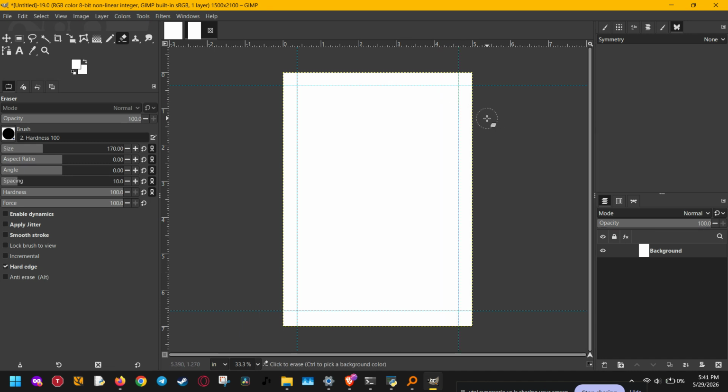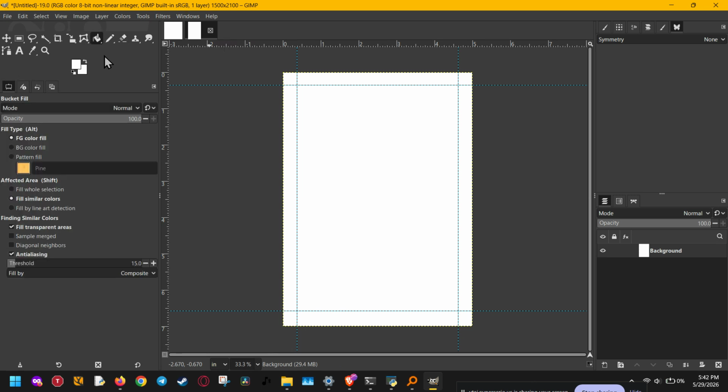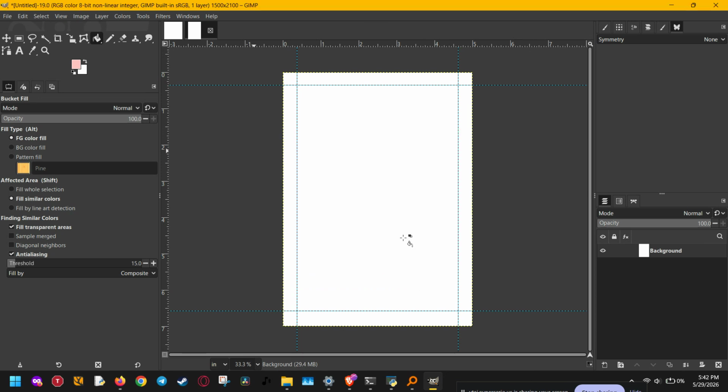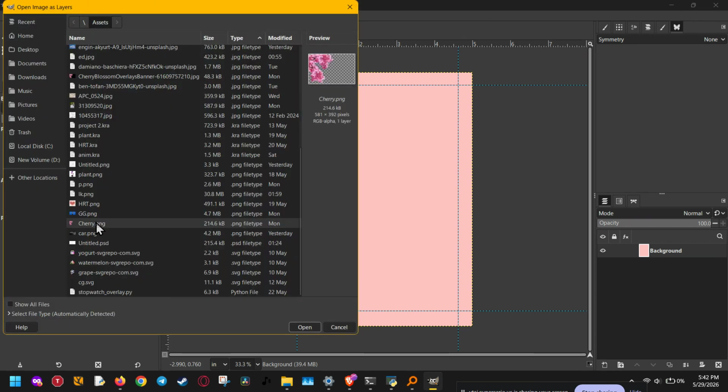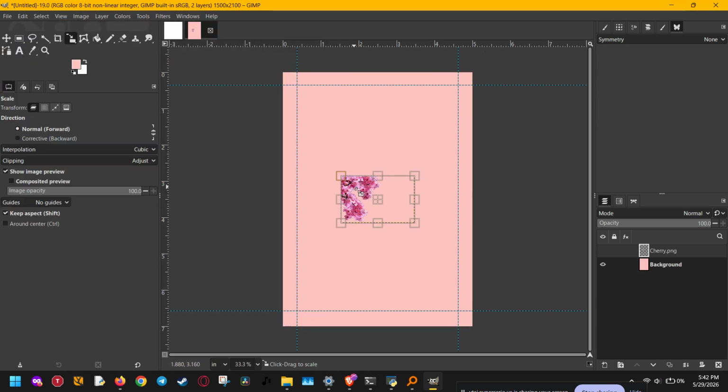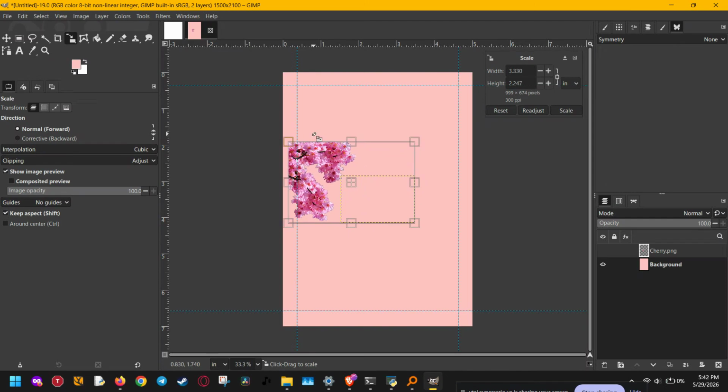Now it's time to add your background. If you want a simple, elegant look, select the Bucket Fill tool by pressing Shift and B, then fill the background with a cream, white, blush, or pastel color. For a more decorative style, you can use a watercolor paper texture or a soft pattern background. To do that, go to File and choose Open as Layers, then select your image file. After it appears on the canvas, use the Scale tool by pressing Shift and S to resize it so it fits the whole invitation area. A subtle texture can make the invitation feel much more polished and romantic, especially for wedding designs.